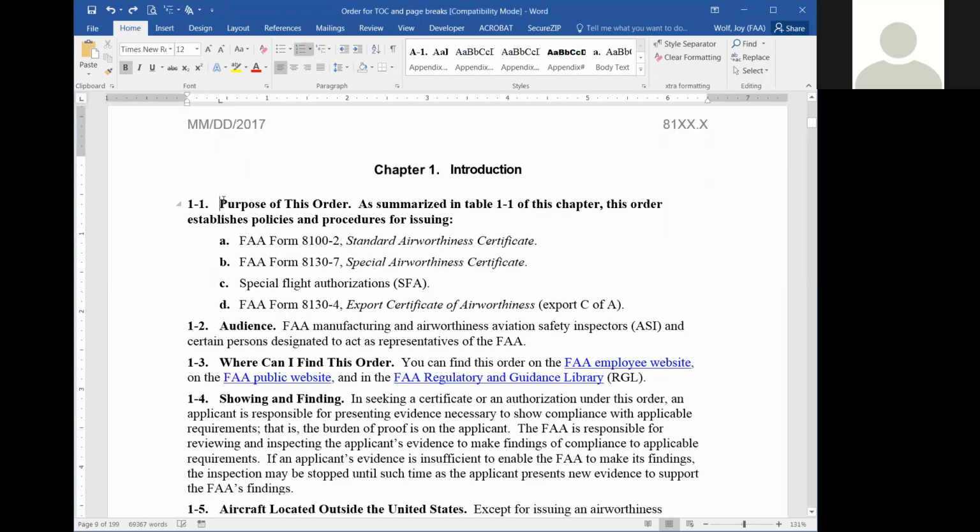And you see right here, it's got purpose of the order, and all of this really should not be part of the table of contents. But it's all one style because it doesn't have the separator on there to separate the styles.